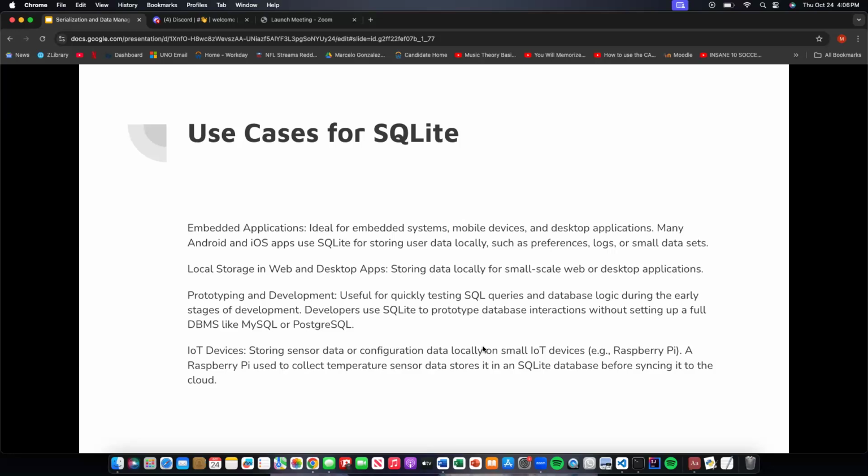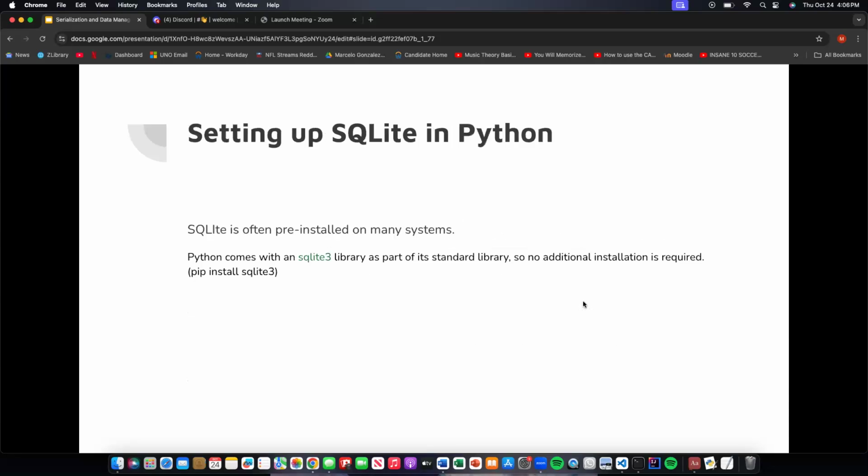And SQLite is strong for storing sensor data or configuration data locally on small IoT devices like Raspberry Pis. A Raspberry Pi could be used to collect temperature sensor data stored in a SQLite database before syncing it to the cloud or a larger database.